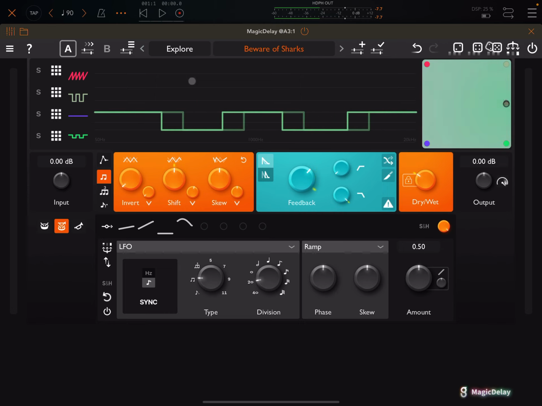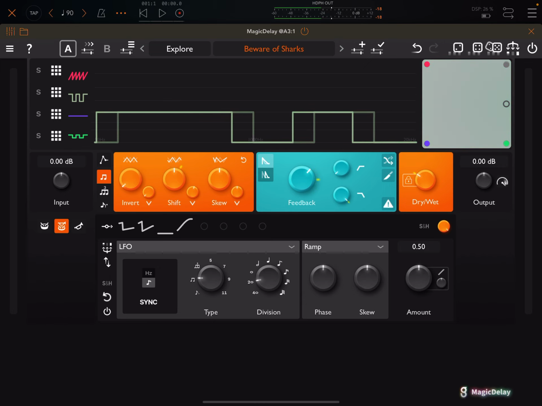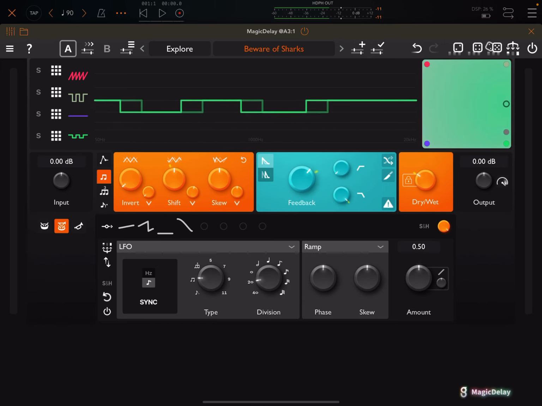Today I'm looking at Magic Delay by GS DSP. This is their first release on iOS, but they've got a few apps out on desktop. Extremely innovative developers, so I'm very glad to see them starting to port their stuff over to iOS.